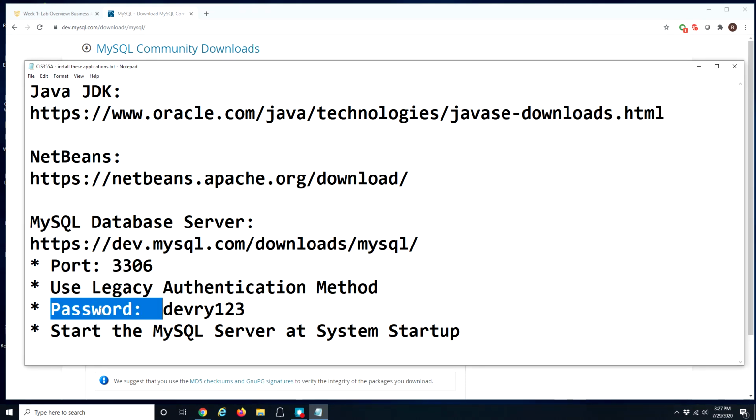Now the password, you don't have to put DeVry123. You can use whatever password you want, but at the same time, all the instructions, everything is based on the DeVry123, so you might want to consider it. But again, if you do use a different password, make sure you remember your password and use that password when you're doing the applications in week 6.